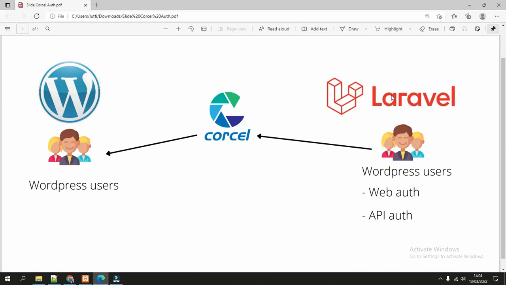Hello, today I will do a tutorial about integrating WordPress and Laravel with Corcel. So the idea is, if we have a WordPress with WordPress users there, and we want to create a new Laravel application and need to integrate, for example, the users, so we don't need to create new Laravel users. We can just use a user from WordPress to log in or register, using web authentication or API authentication with Corcel.